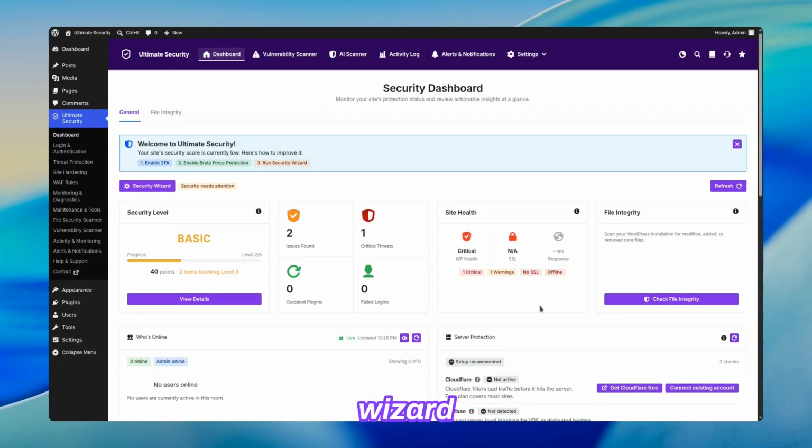Now the onboarding wizard closes, and you are looking at the fully functional Ultimate Security dashboard. Take a moment to look around. You can see your overall security level, the security wizard notice at the top, a breakdown of your site health, and the file integrity scanner panel. This dashboard gives you actionable insights at a single glance. To know about the complete walkthrough of the dashboard, check out the description box for the detailed video link.